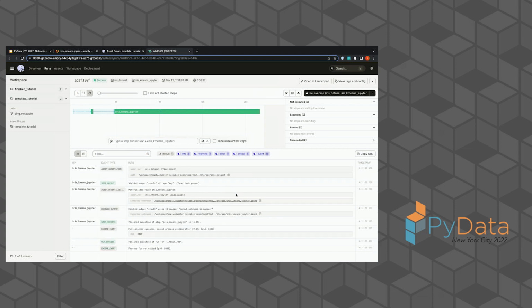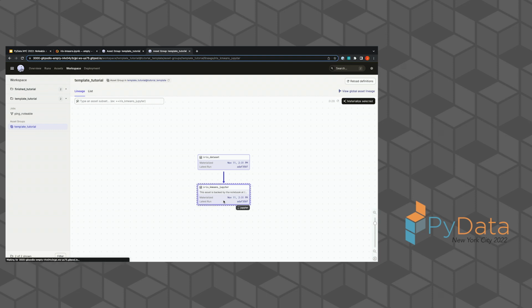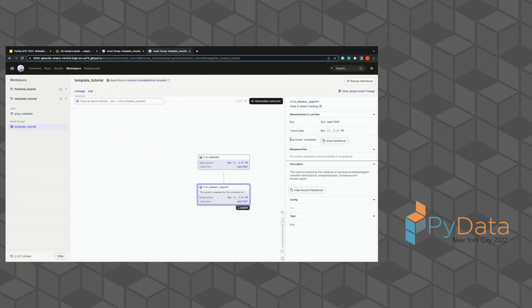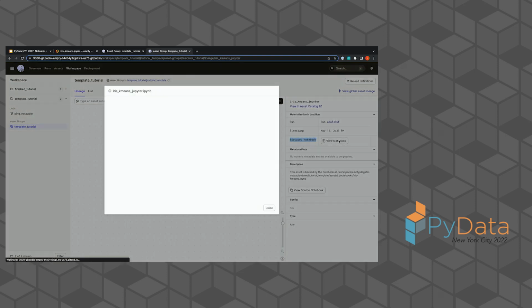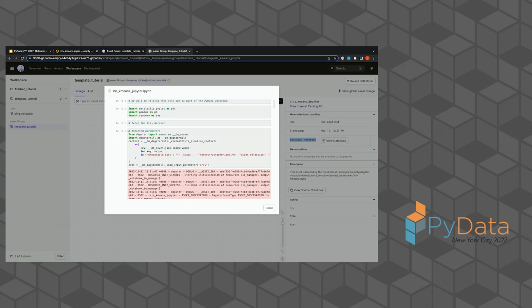All right, here we go. So our notebook has executed successfully. If we go back here and we click on the executed notebook button, we can actually see the cell that Dagster injected. You don't need to understand what's going on here. It's like some Dagster internal implementation stuff. Basically, we're loading a parameter iris, and Dagster knows that that means it's the iris dataset asset that we defined.